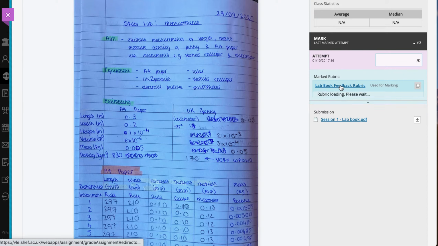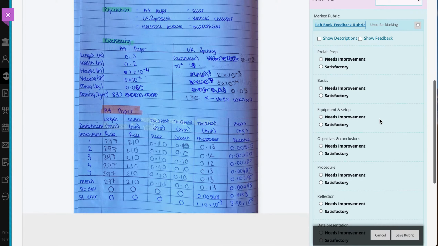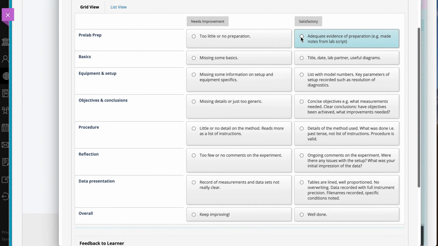Now, I made a rubric to guide us all in marking the lab book. Remember, this is formative marking, so there's no sum, there's no number attached to the assignment. We want to make sure that we give them advice on the key parts of the lab book, and these parts are listed in the rubric. I'm going to just bring up the rubric as a separate window so we can see the full thing. And the sections are the pre-lab prep, basics, the equipment and setup, objectives and conclusions, procedure, reflection, data presentation, and an overall.